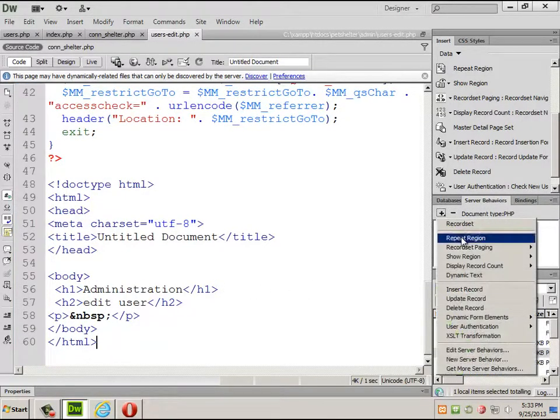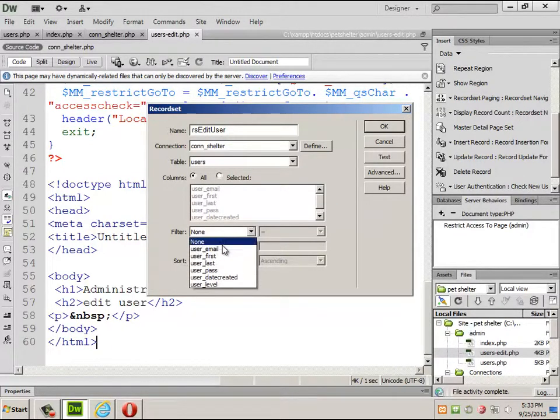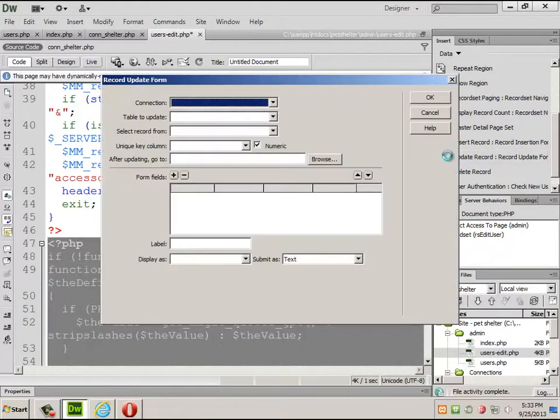So let me put this back in. Record set, rs edit user, users table, I'll grab everything. User email equals the URL parameter of ID. There it is. Now I can update my record.